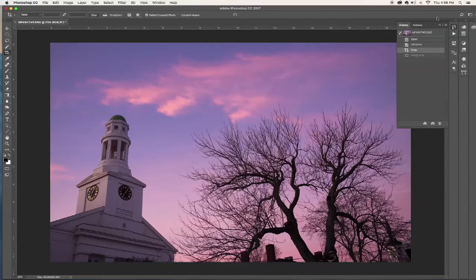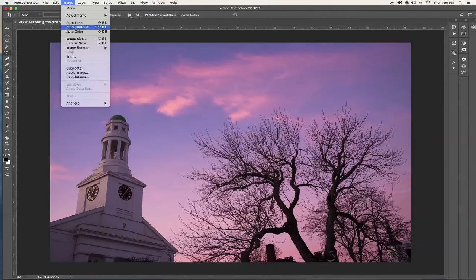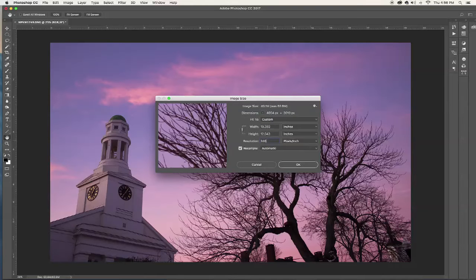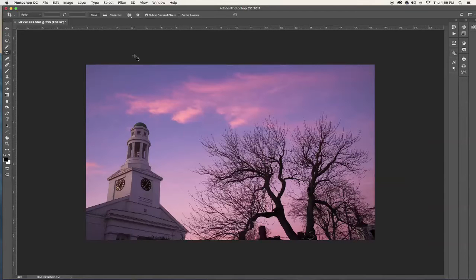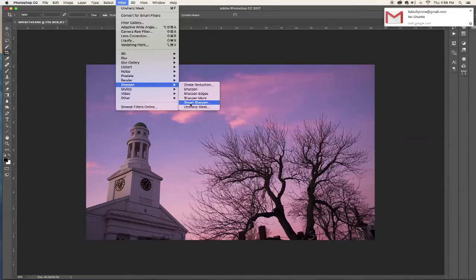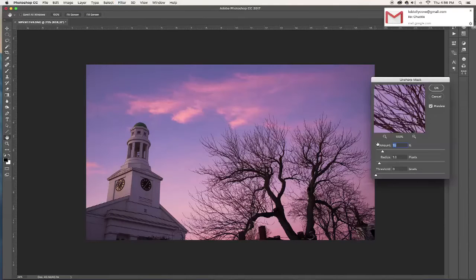If I was going to print this out on my Epson printer, I would go to the image size. I'm going to leave it alone, but I'm going to change the resolution to 240, which is what Epson suggests for the resolution for their printers. I'm going to go in here to Filter, and I'm going to use Unsharp Mask here at 35.